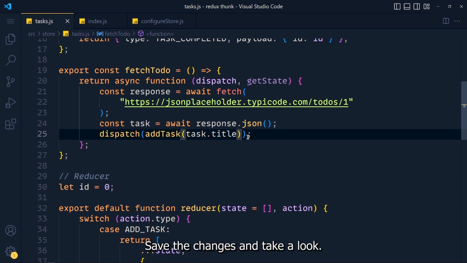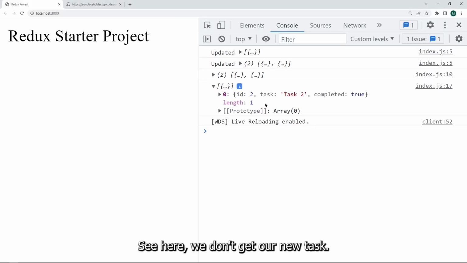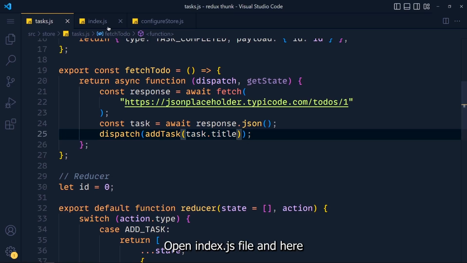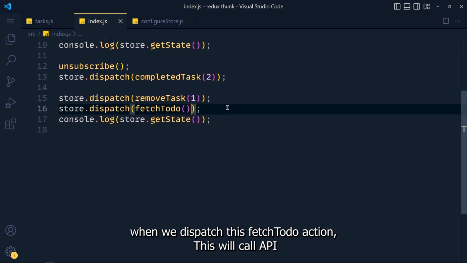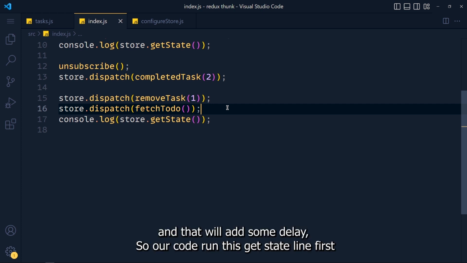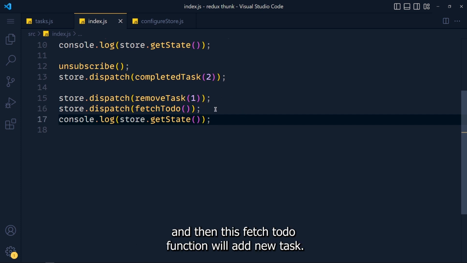Save the changes and take a look. See, here we don't get our new task. Now why is our task not added? Let's find this out. Open the index.js file and here, when we dispatch this fetch to do action, this will call the API and that will add some delay. So our code runs this get state line first and then this fetch to do function will add the new task.